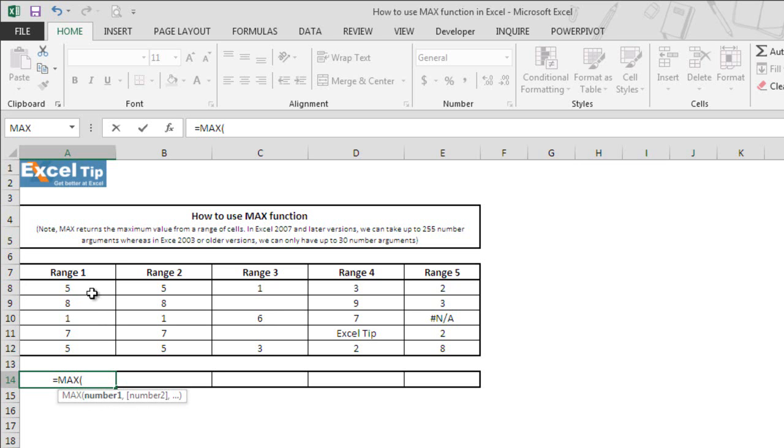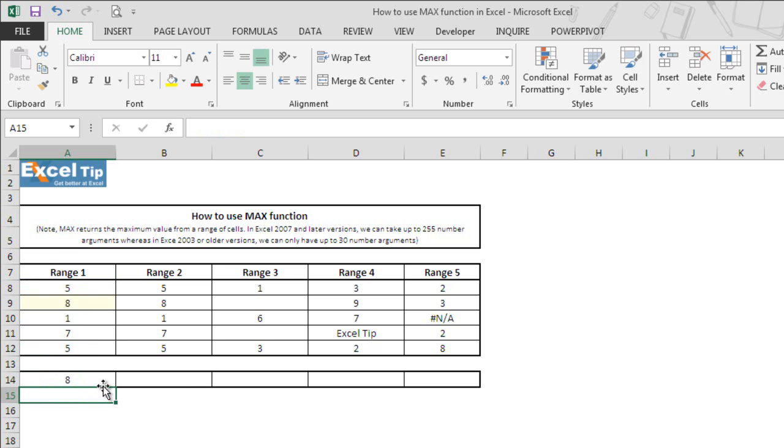So now we select the A8 to A12 range and then we hit Enter and the function returns 8, which is the largest value amongst these 5 numbers.